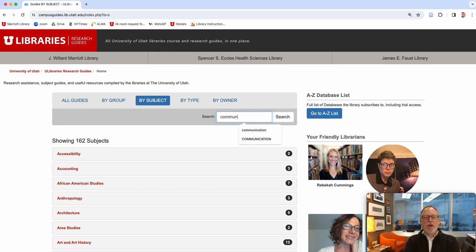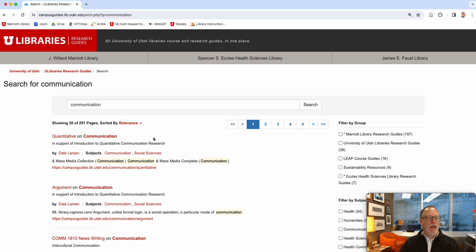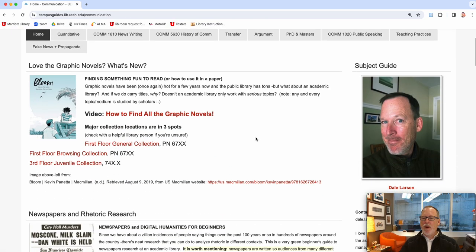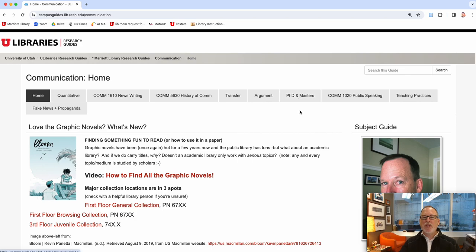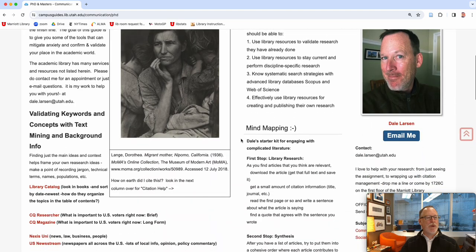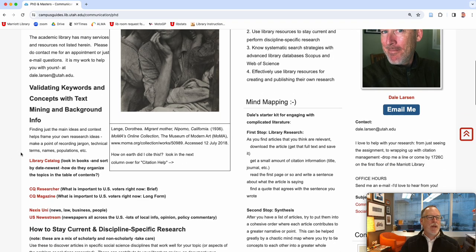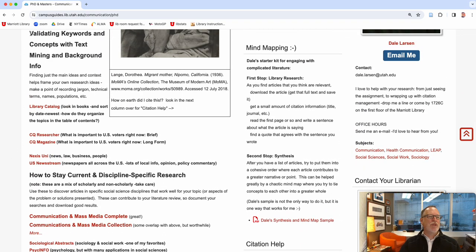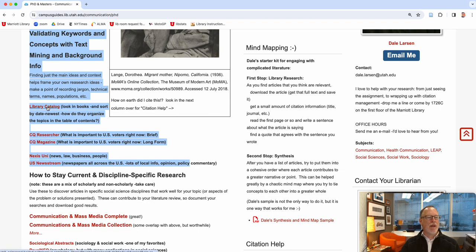So let's type in communication. And when you go to this guide, you'll find my picture and contact info. But let's go to PhD and Masters. And I have a list of things that I can show you. So when we first start out, we want to find evidence of populations, interventions, societal issues, and things like that. Remember we did that yesterday? So this is like brainstorming tools where you're just kind of getting ideas. This is mostly newspapers. This is some law and state stuff. This is national things going on. There's the library catalog again.